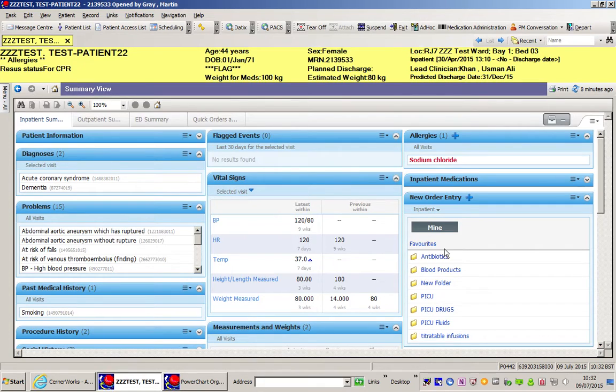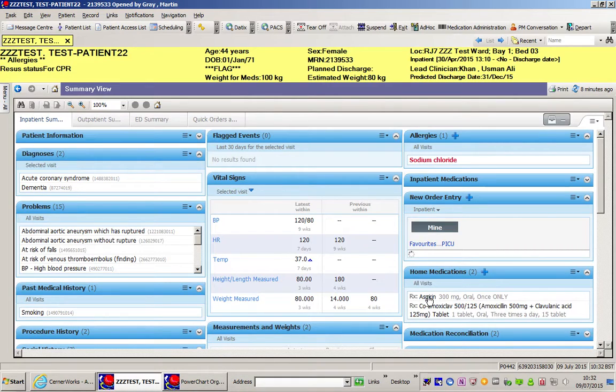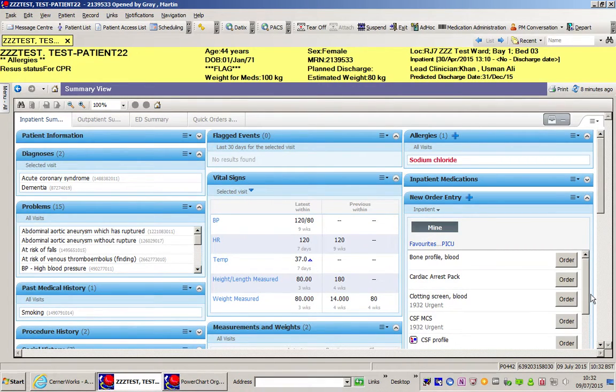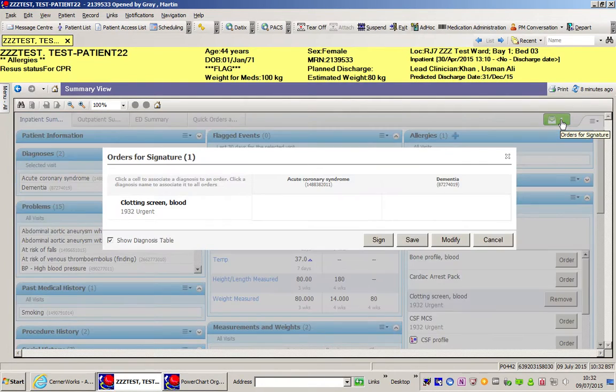I'm a PICU consultant, so these are things that I've saved along the way as I've been ordering them. So I'm going to go into my PICU folder. So this is my PICU diagnostics folder, and I'm going to order a clotting screen. So I'm going to press order, and then I'm going to click this green button here, which is orders for signature. I'm going to associate the diagnosis of acute coronary syndrome to this, and then I'm going to sign it.